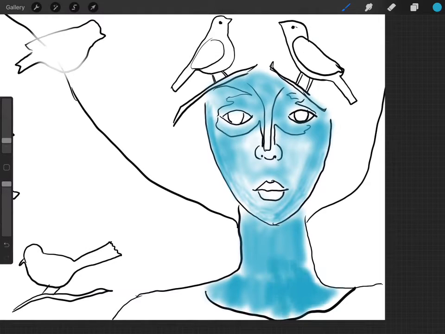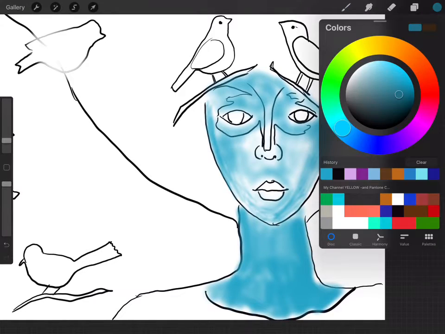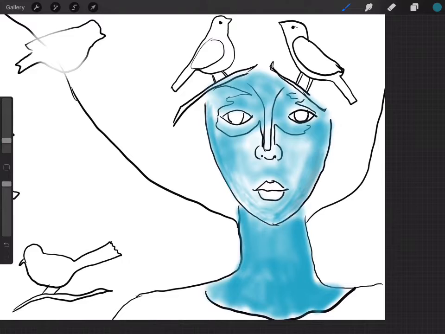And you might wonder, what's the difference between a tint and a shade? A shade is when you add black to a color and make it darker, and tints are when you add white to a color to make it lighter.